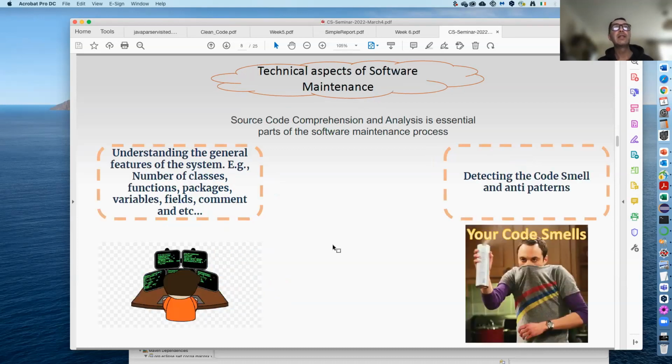These are considered technical factors that have a large impact on software maintenance. So when we talk about source code analysis or software maintenance, if we want to technically divide it into two other groups, what kind of results, what kind of activities do we have? You see, we are not talking about factors. What kind of activities? When we talk about software maintenance, what do we really do? All of this can be divided into two big groups. The first one is understanding the general features of the system. For example, how many classes we have, functions, packages, variables, fields, comments, and stuff like this.